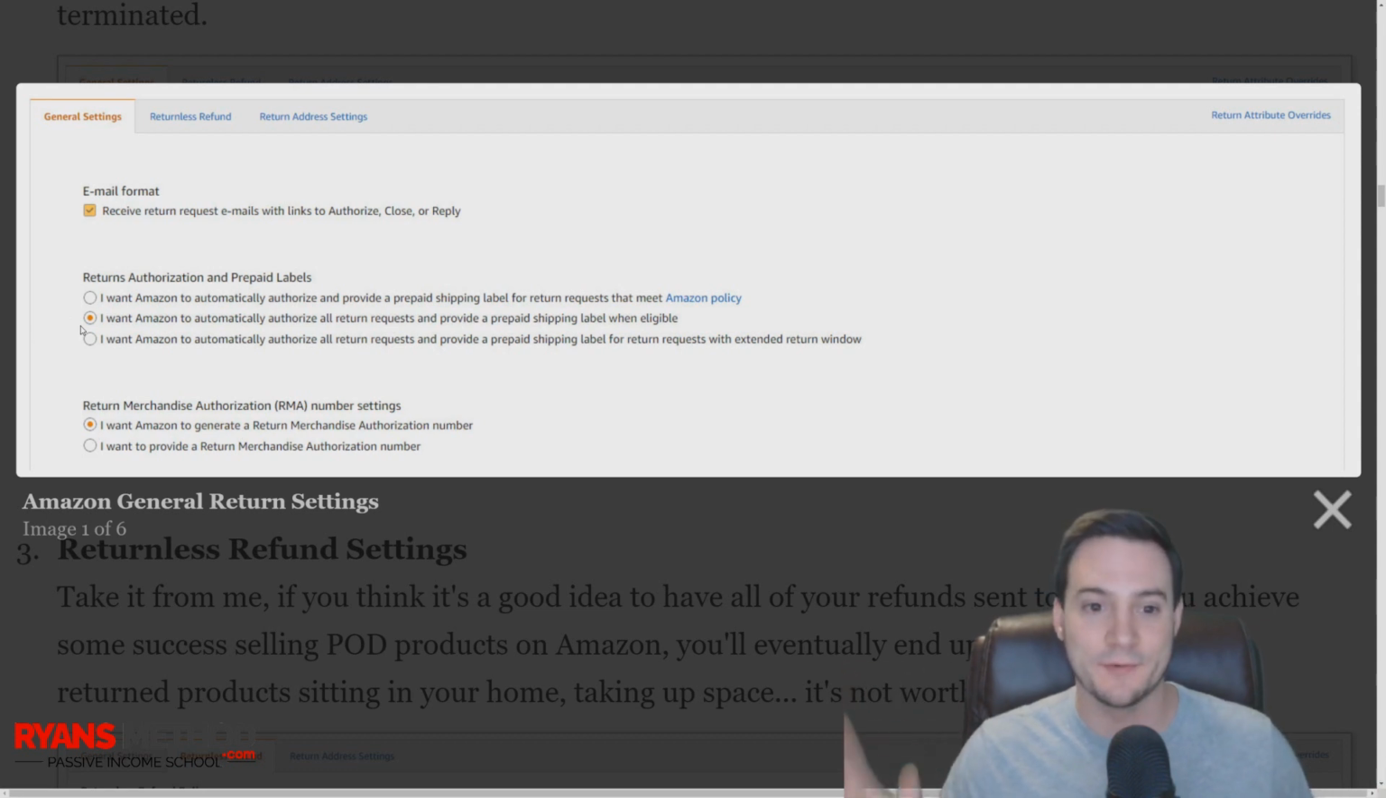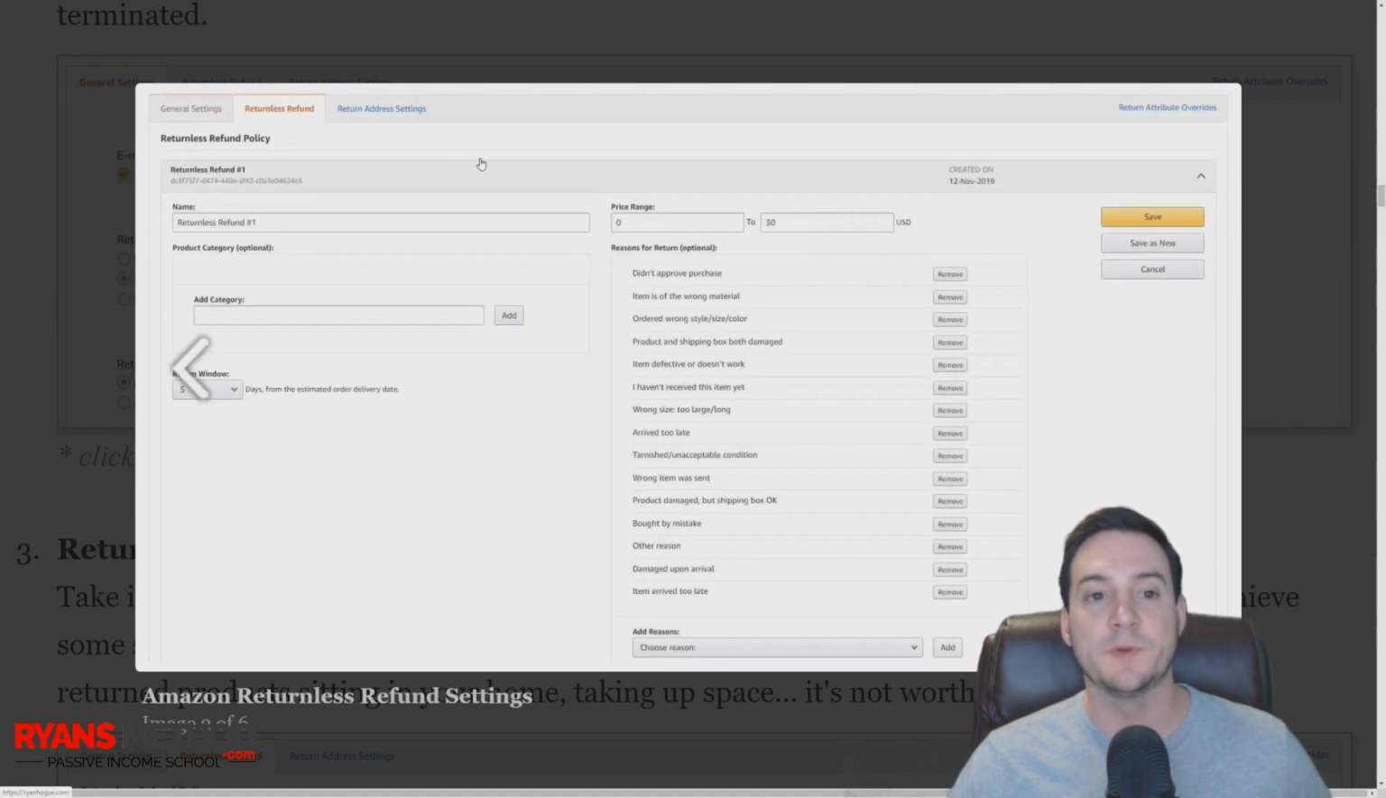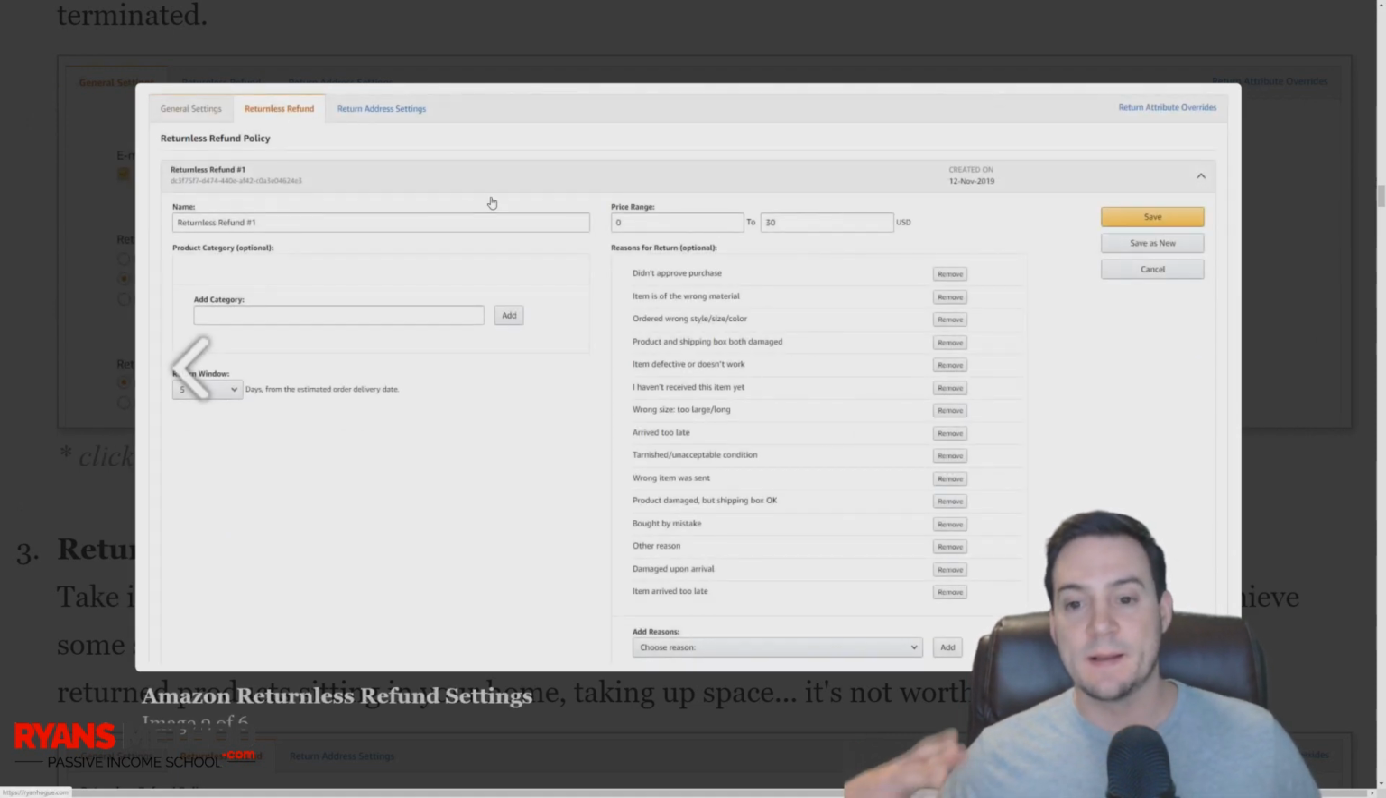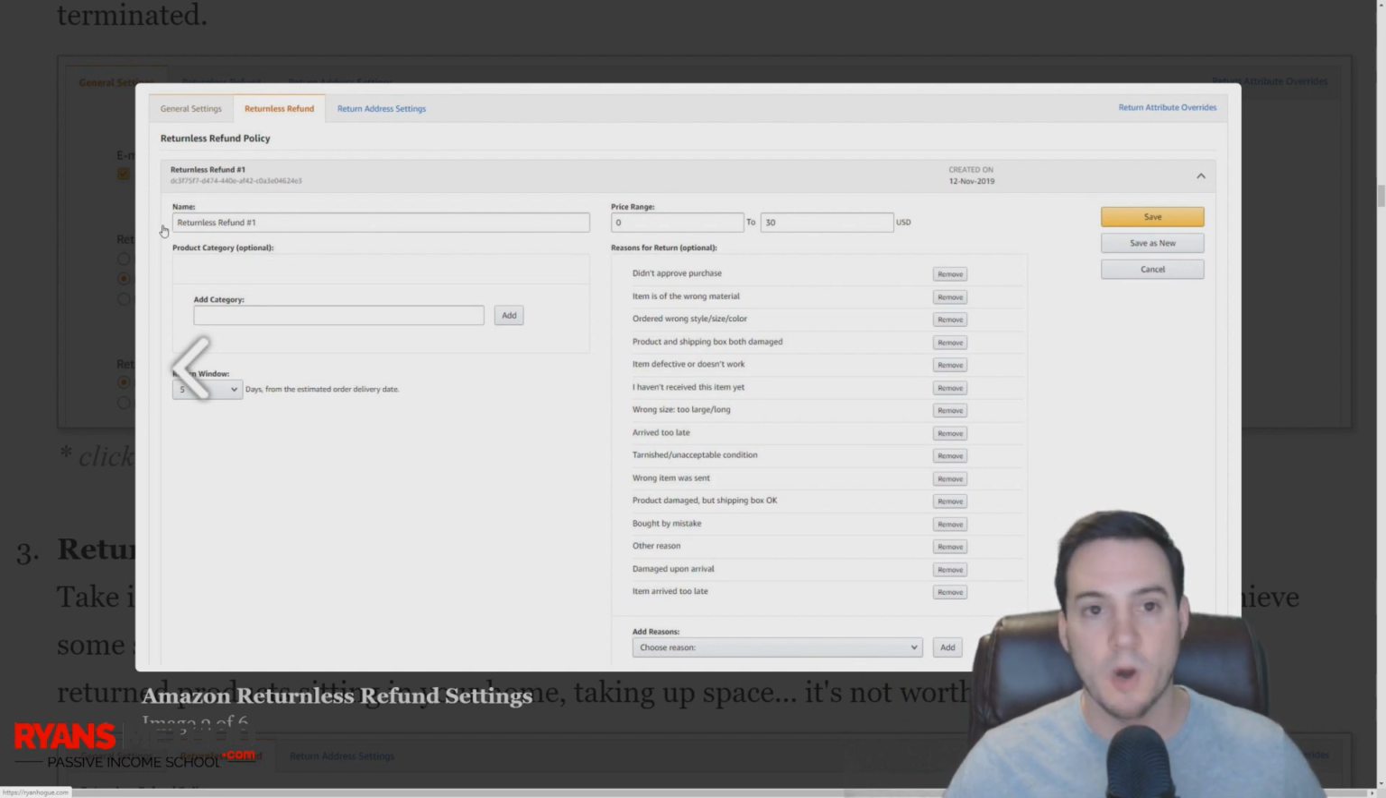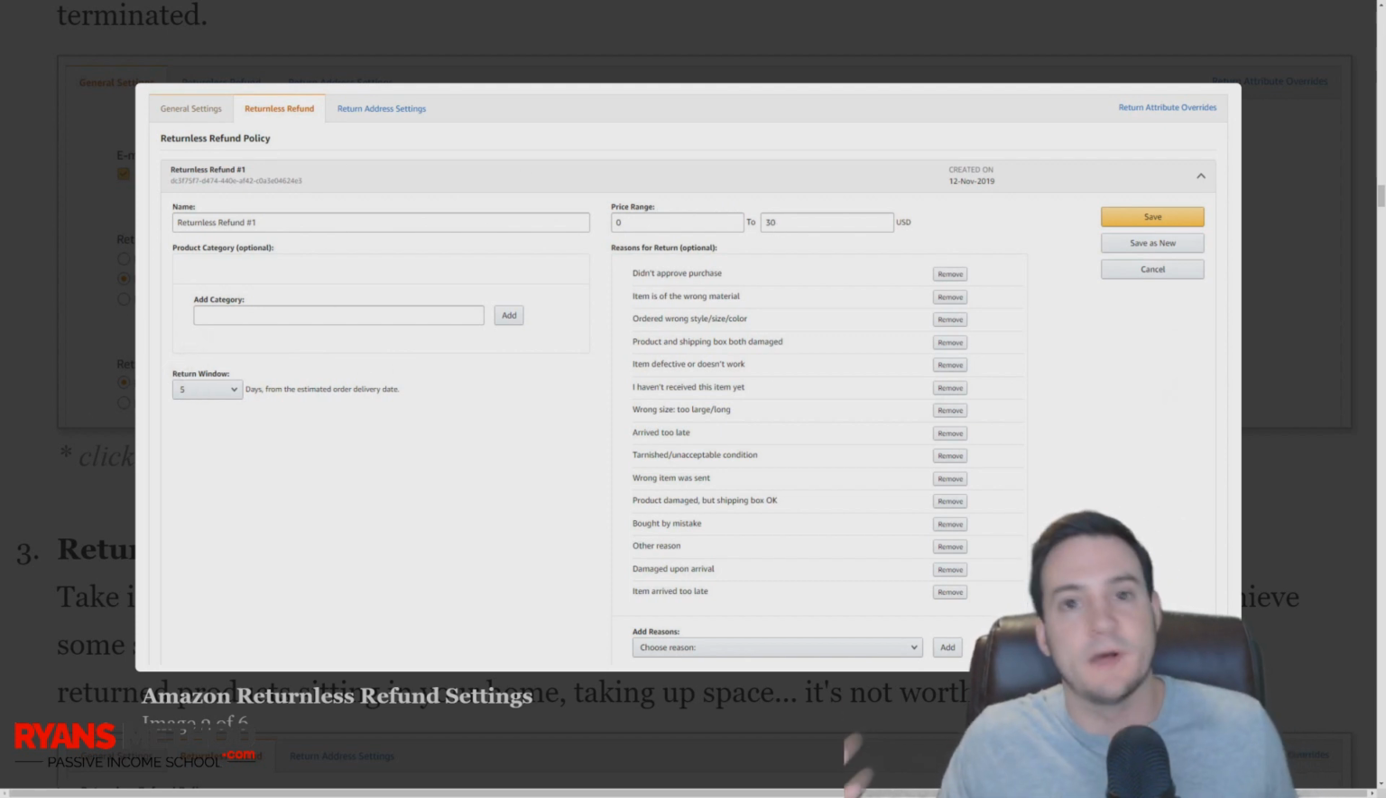It's going to get auto-authorized, and provide a prepaid shipping label when eligible. It's pretty much always eligible, but just change it to that. And then here, set up your returnless refund settings. In this case, I just created one. I called it returnless refund number 1. Price range $0 to $30, which is pretty much like all the Printful hats that I sell.